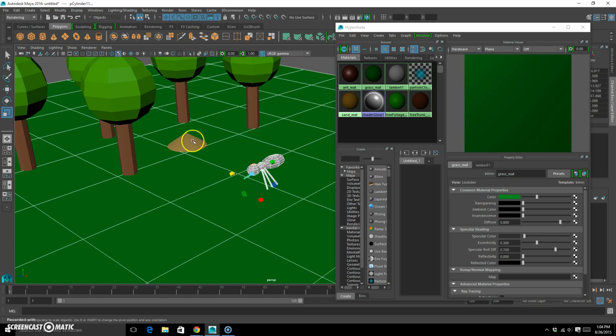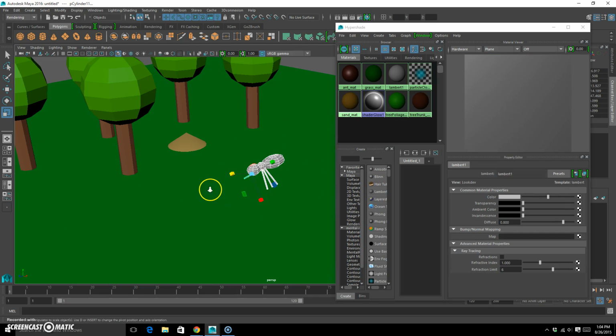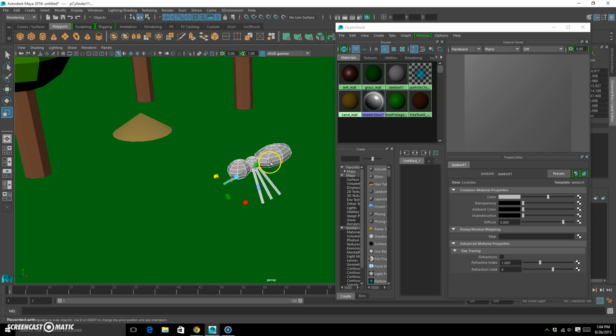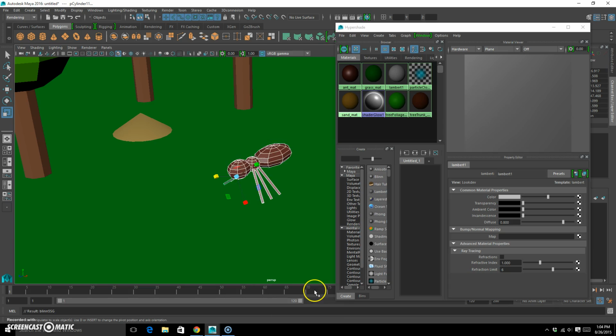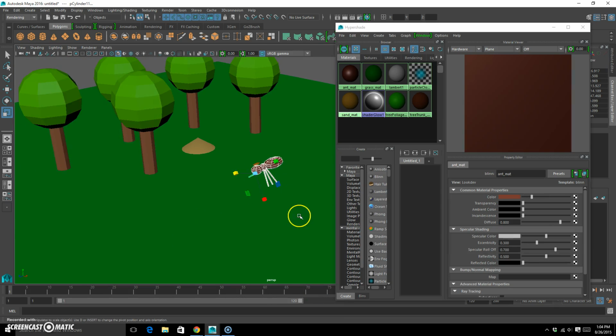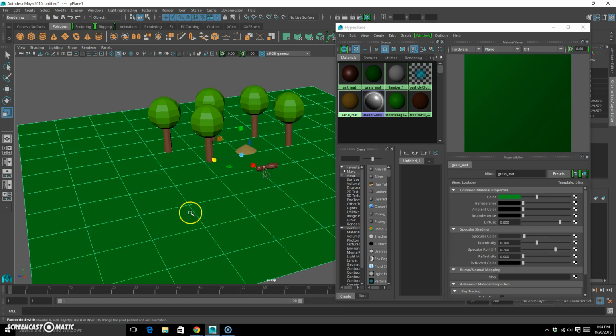thing. And you can see it grabbed the ground too. So if I hit Control and click on the ground, it'll remove the ground from my selection. And then instead of dropping and dragging or right-clicking and assigning, I'm going to do it this way. I'm going to right-click over top of the object and go Assign Existing Material, Ant. And now the ant has it. Okay. Great.